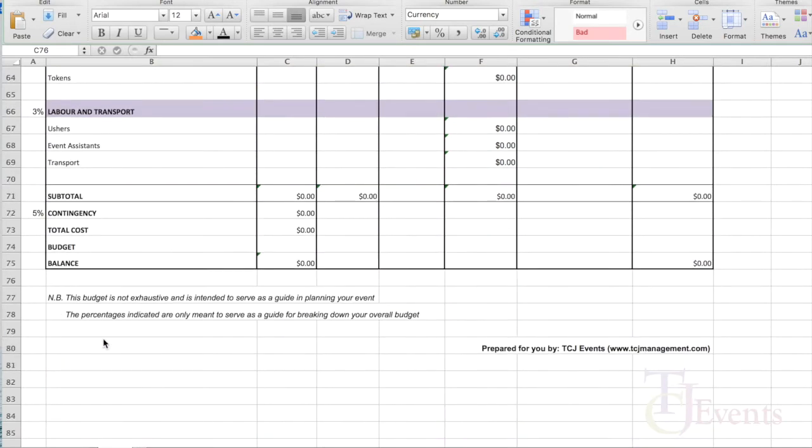So you will also see at the bottom that I say that this budget is not exhaustive and is intended to serve as a guide in planning your event. The percentages indicated are only meant to serve as a guide for breaking down your overall budget.